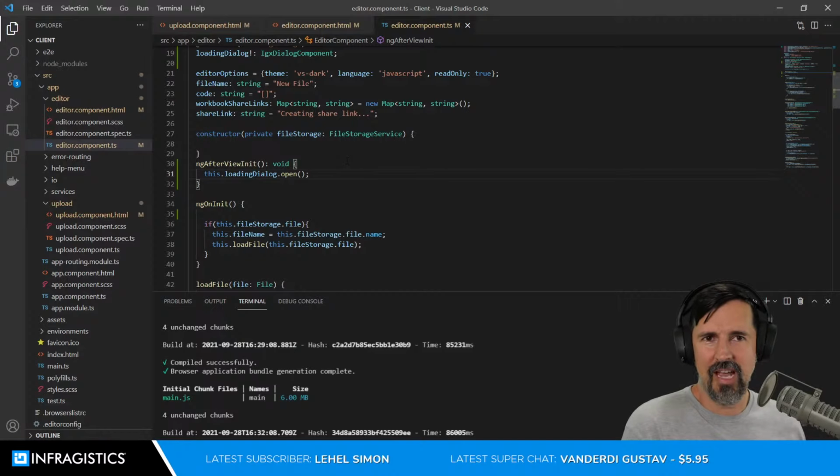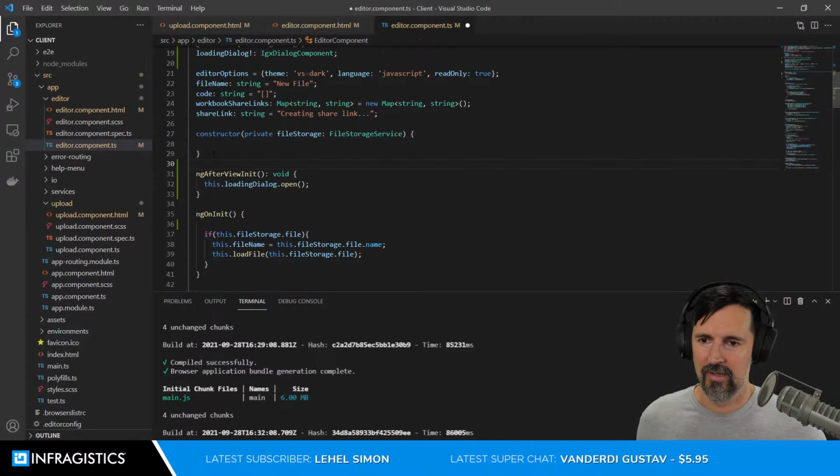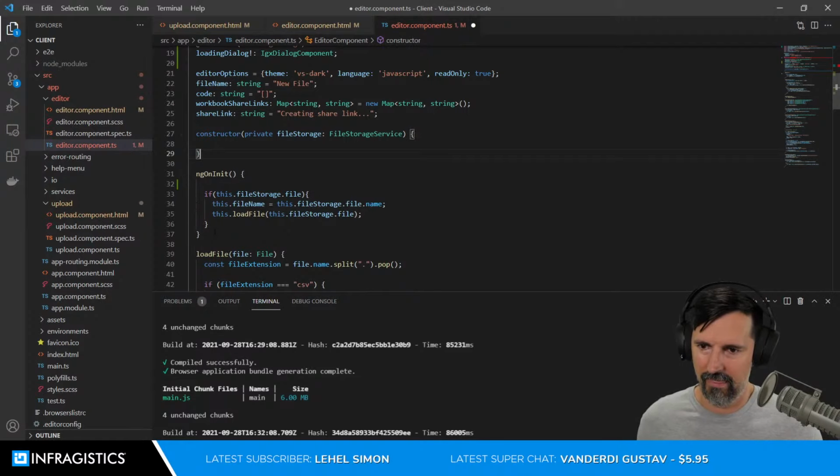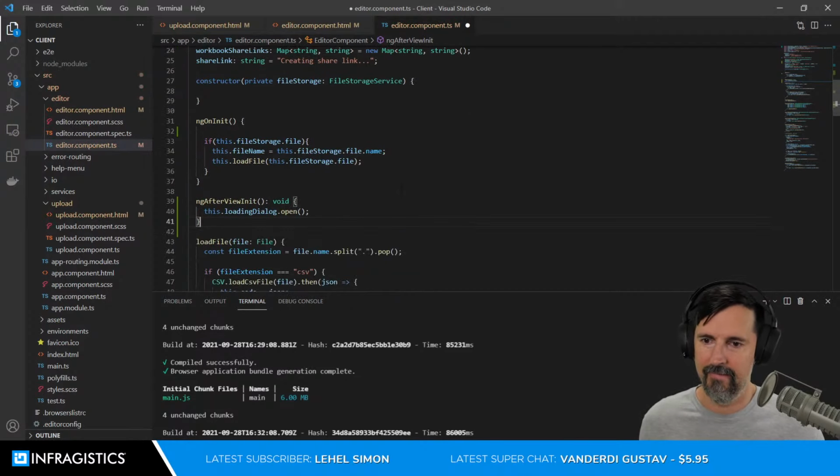I think you could even say if it's like has been initialized or something like that, but I don't use this method very often. Let's see if this will work. Just put it down here.